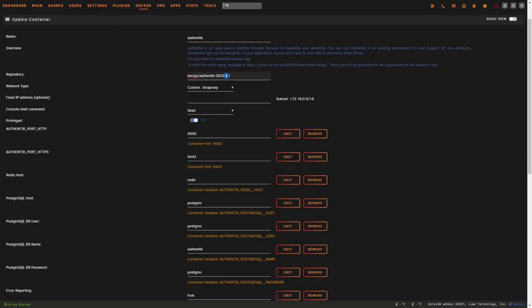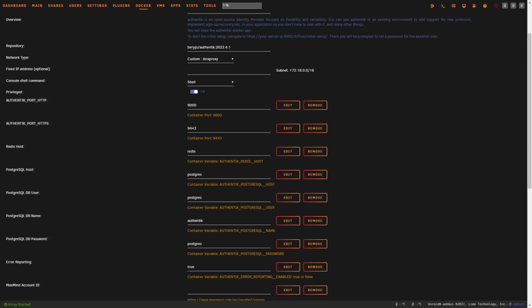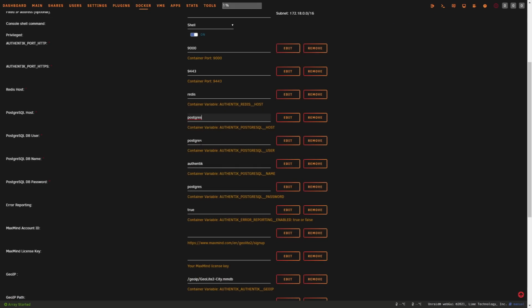We have that tag release, remember, that's here as well. Ask for the ports that we want to run it on. So 9000 and 9443 are the default in this template. Set it to whatever you prefer. Our Redis host is Redis, again for Postgres as well. Then our Postgres user, DB name, and password. Very similar to the other container.